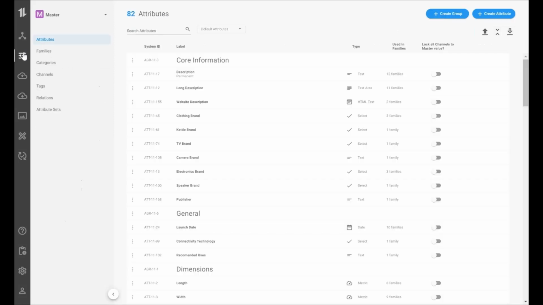So the first step in building the PIM would be to look at your data and create a list of attributes that will cover all your products. This can range from, in this example, 82 attributes to 300 or 400, depending on how complex your products are.